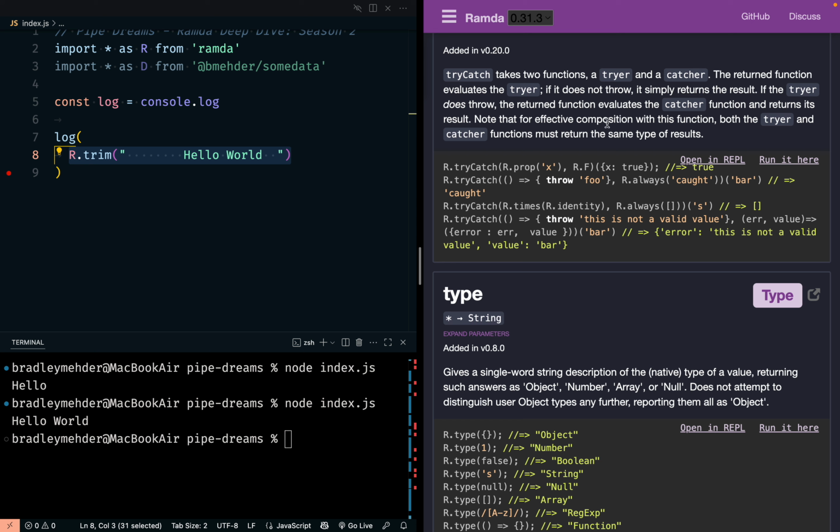Note that for effective composition with this function, both the trier and catcher functions must return the same type of results. Interesting. Same type of results. Okay, so I've got my own, but let's start with their example and work our way through it.